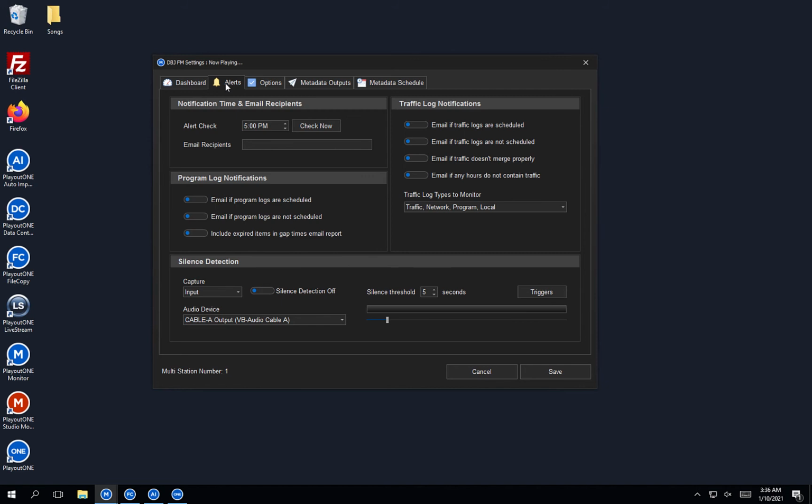Now, a couple of log notifications for both program logs and traffic logs. You can choose to be emailed if there are none, if there are some, or in the case of traffic logs, if they didn't merge correctly. So when a traffic log doesn't merge correctly, it means some advertisements, some commercials have fallen outside of the designated traffic merge markers. We've got silence detection down here as well for the station.